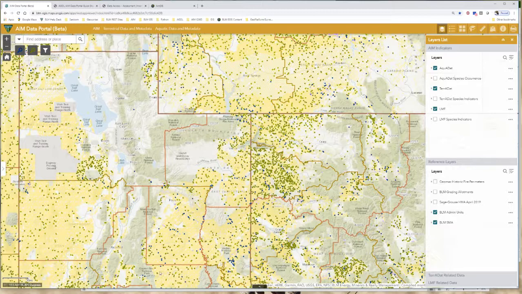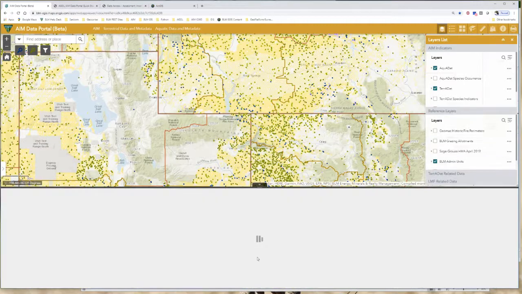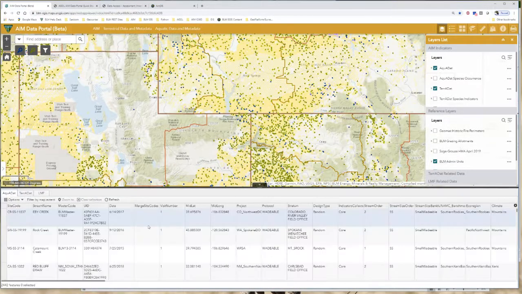We also have down here at the bottom, if you can see, there's this little tab that's open attribute table. So we also have an ability to look at the attribute tables. So here's all the records for Aquadat. There's 2,442 right now. I would show you Terradat and LMF, but those are quite a bit bigger. And as you know, sometimes bandwidth can be an issue.